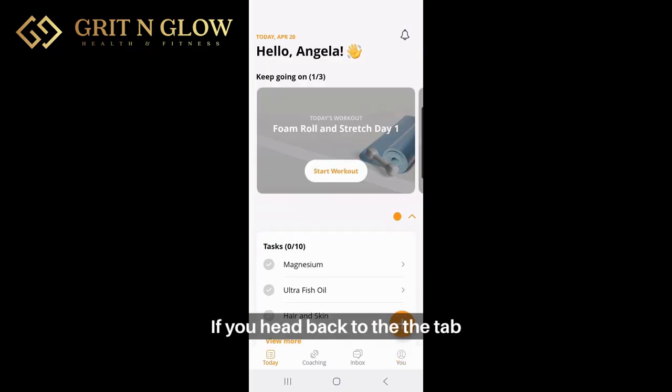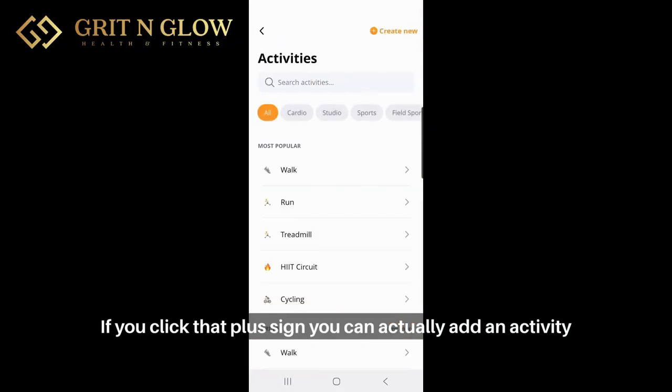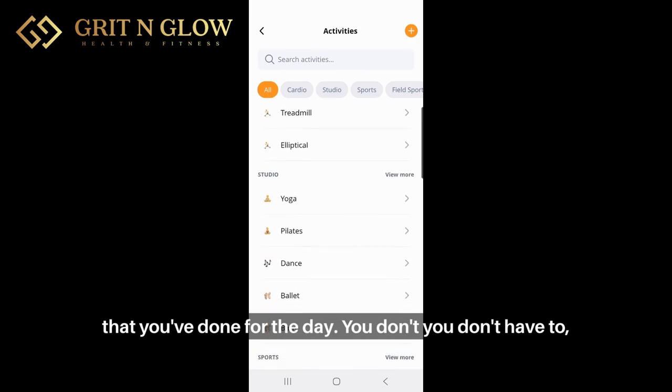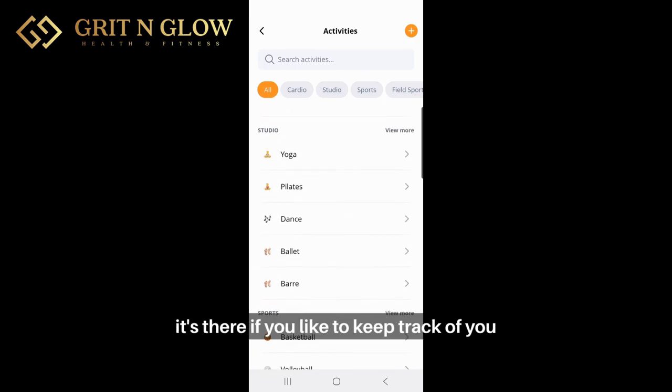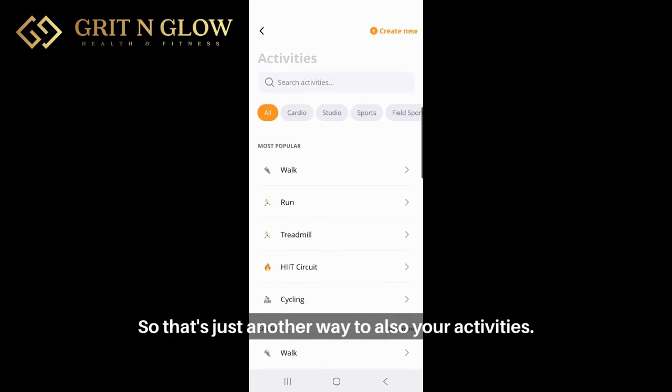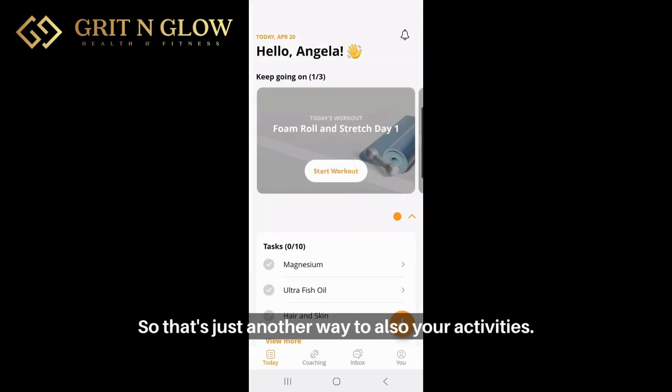If you head back to the tab down the bottom which says today, you'll see a big plus sign there as well. If you click that plus sign, you can actually add an activity that you've done for the day. You don't have to. It's there if you like to keep track of, maybe when you've done Pilates, or if you've gone and had a game of basketball with your kids, you can put that in there as well. So that's just another way to also track your activities.